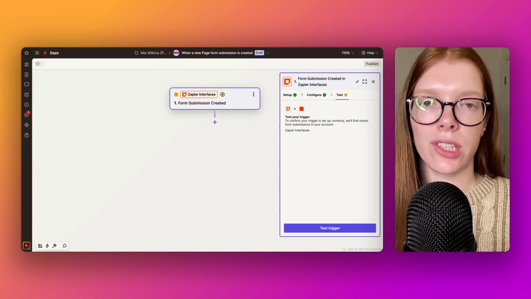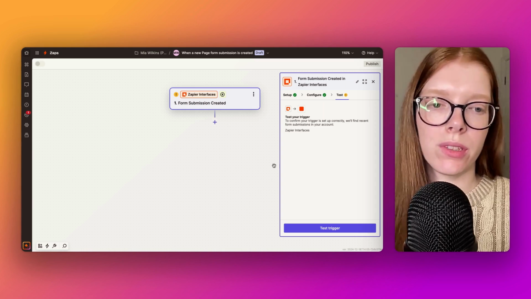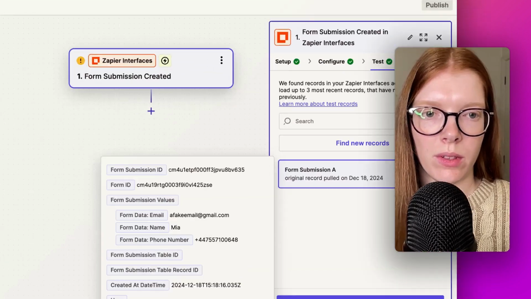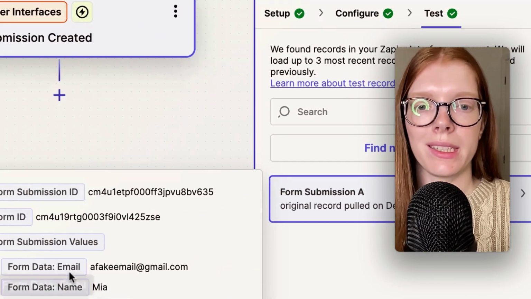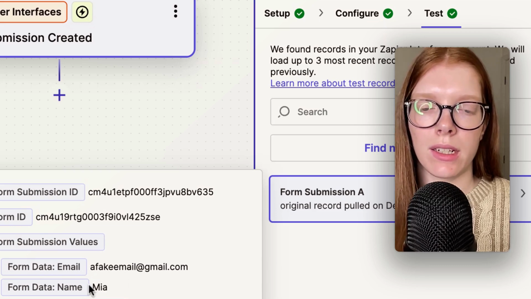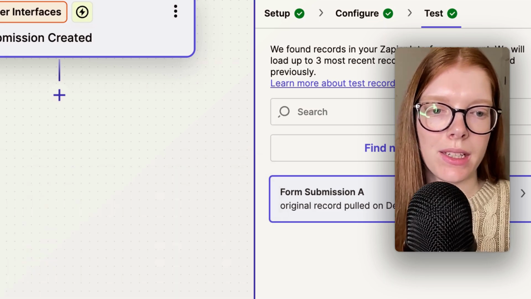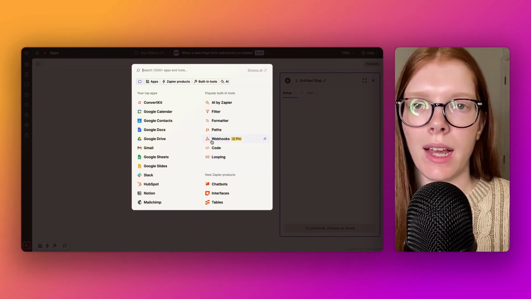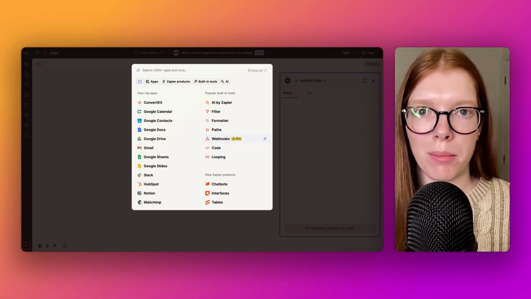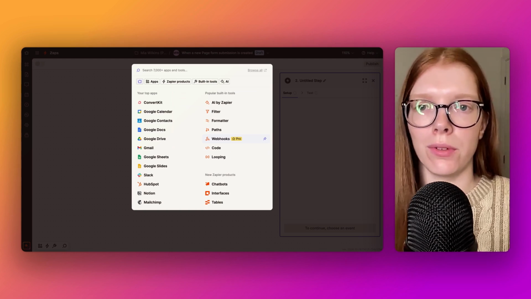So this is where we can actually test to see if the information submitted in the form has been pulled through. So we just click test trigger and it has found a record. So we can click on that and we can see our data has been found. Here's our fake email address, here's our name, and then underneath is our phone number. So we can click continue with selected record. And now we are going to add the next step in our automation, which is going to be Bland AI. This is the AI that is going to make the phone call for us.